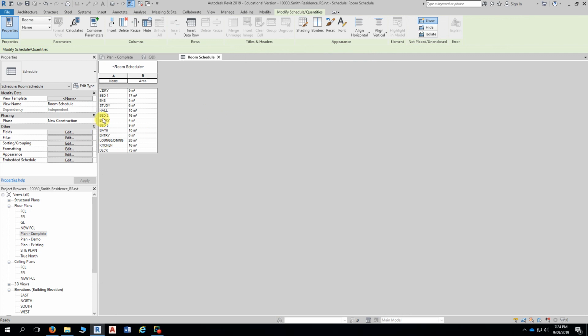So that will produce a very quick room schedule. Now, again, we're not going to use the room schedule, but it's just worth perhaps quickly producing one to make sure that when you add your rooms, you've got all your rooms named. You've got all the areas here on the right-hand side, and it's just a check. Just make sure that you haven't got any rooms that are unlisted.